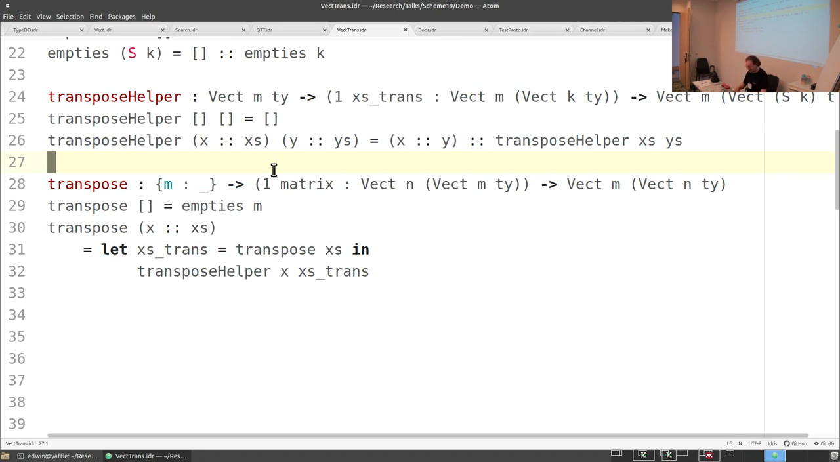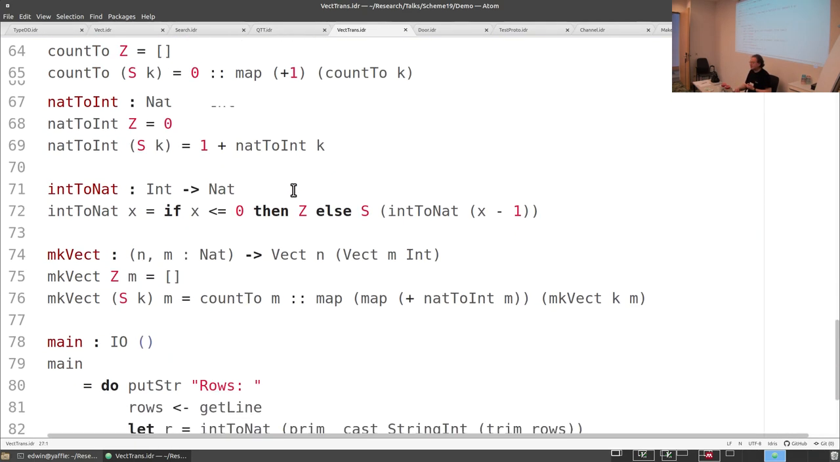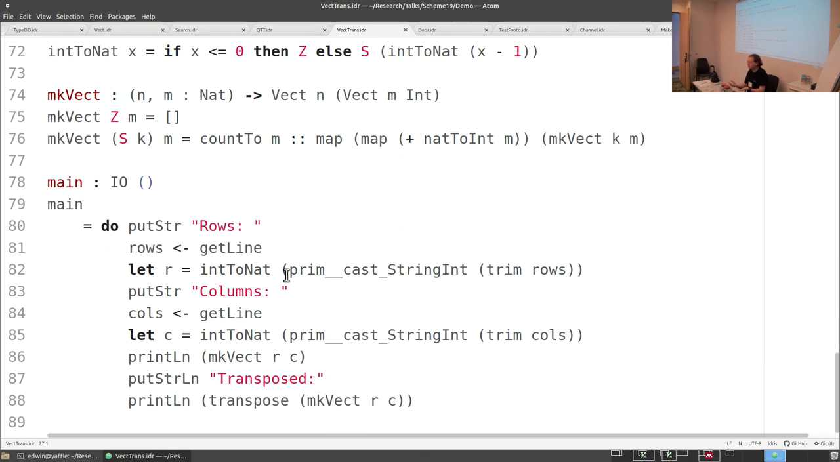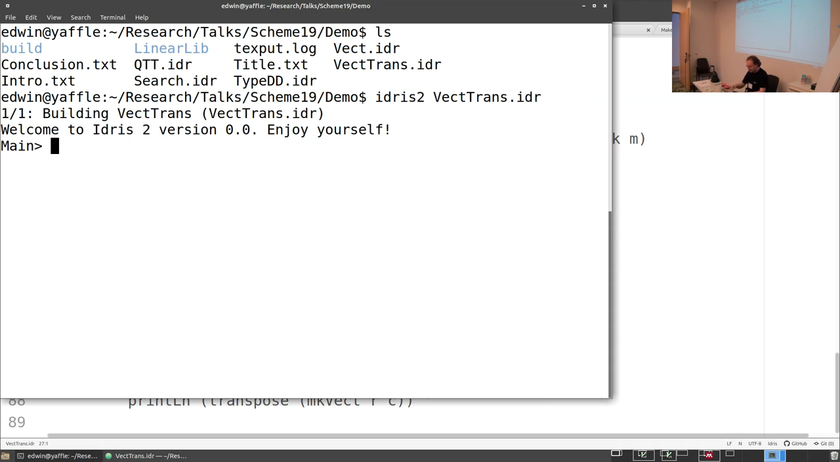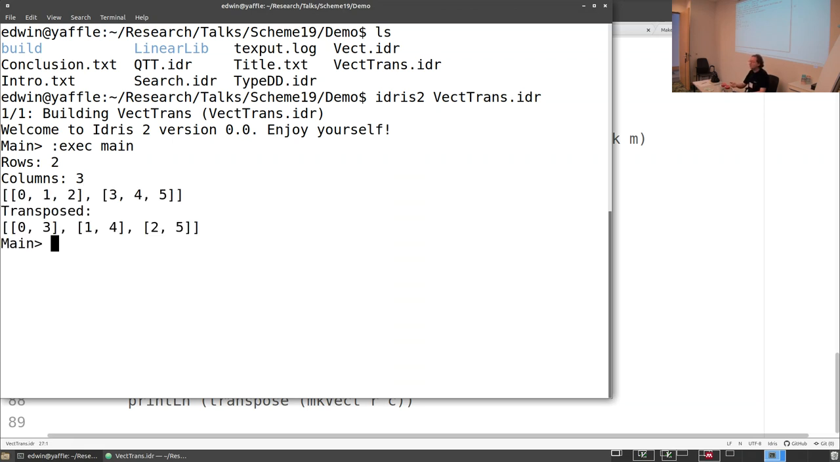Okay, so we haven't seen any scheme yet. We haven't seen any compilation yet. I've written a main program for this that just generates some scheme, just to actually see some. So we load vect trans, that was the one, wasn't it? And we can execute that. So what that was doing was generating some scheme and then running it.